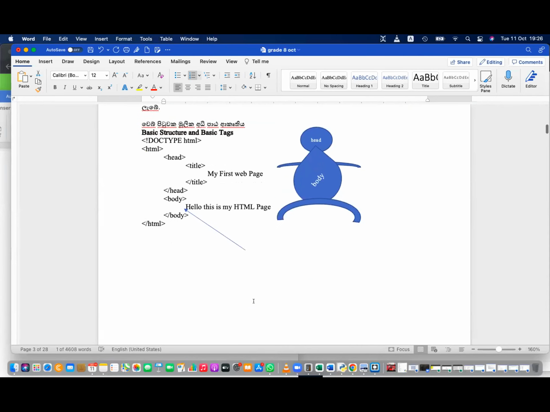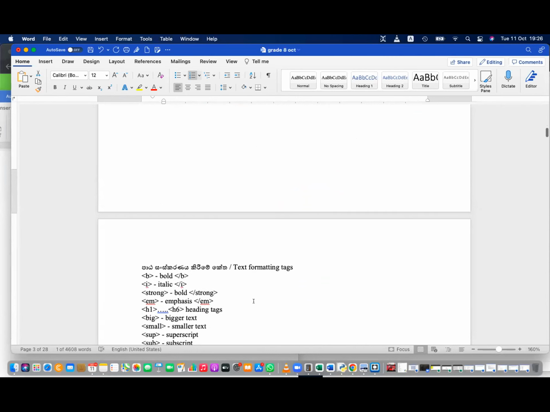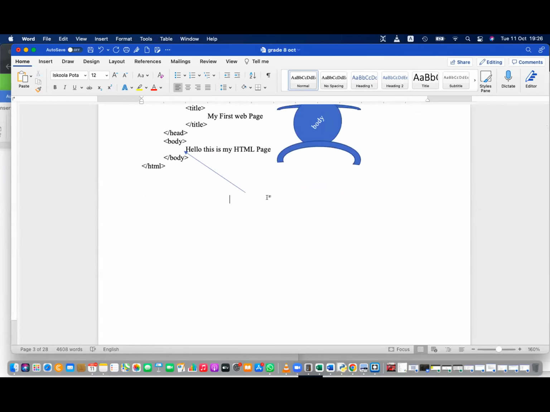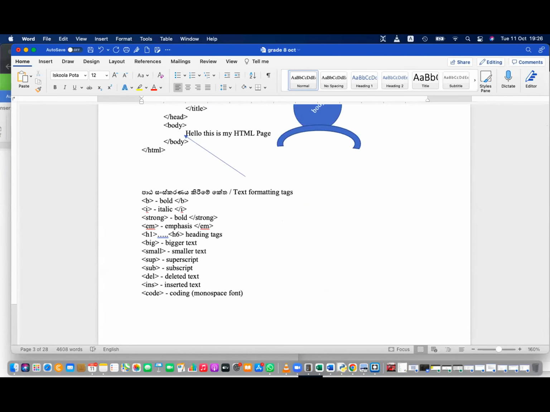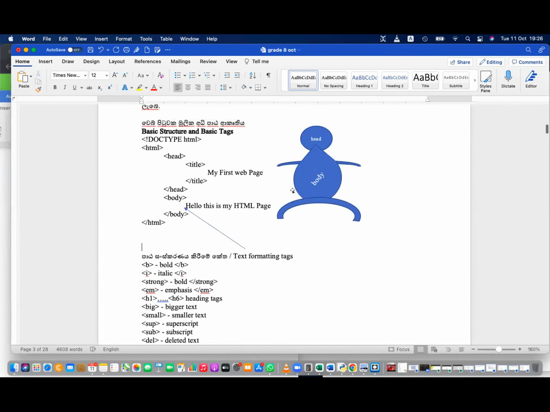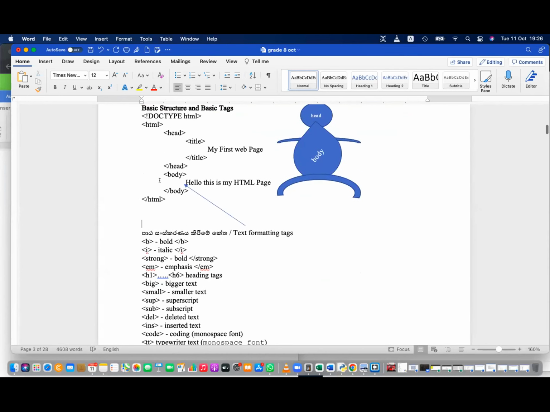Right. Now it's time to start coding. So let's start with very basic. Let's start with a very basic code segment. You can see here, you can see the tags, right? The very basic page that we are going to create is this. You can ignore the doc type.